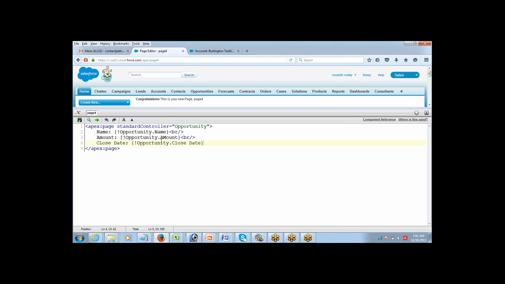So what is the name of this close date field? I just want the name of the close date field. Please check it quickly and let me know. What is the name of the field? If I try to save it now, it will throw an error.